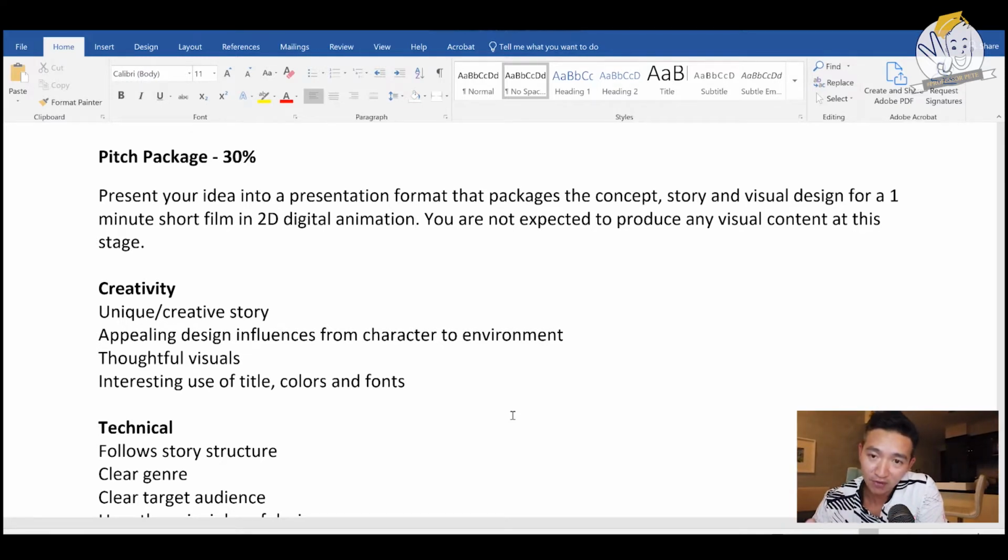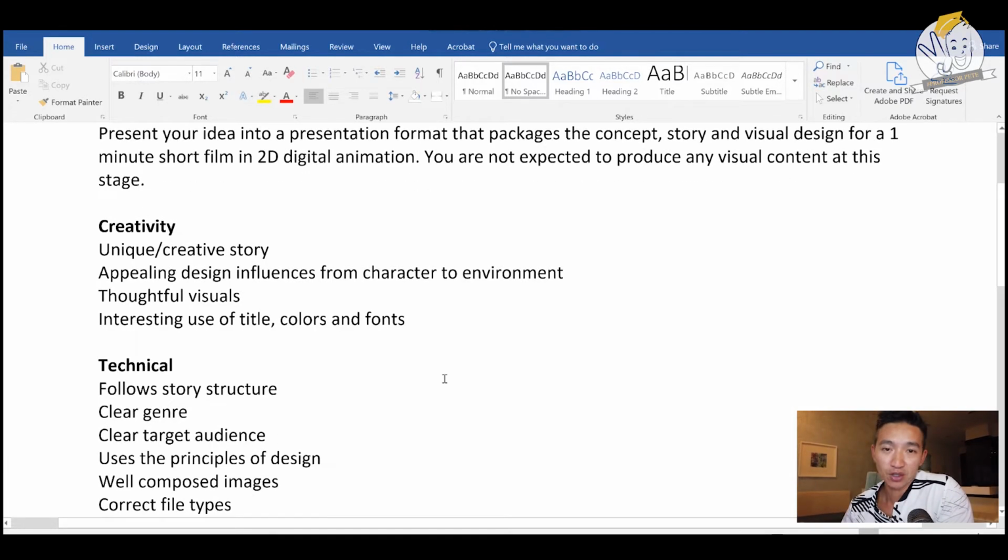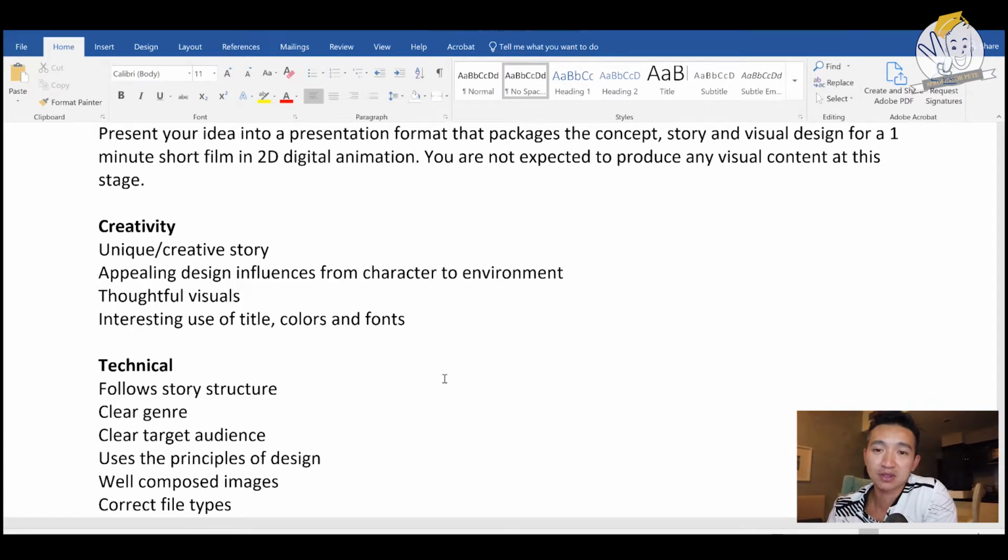Here are the things that we're looking for in terms of creativity and technical. Unique and creative story. Now this is going to be tough, and I'm going to have a lecture about story and narrative. You can always rehash another idea. You can always remake something. And there's always ways to come up with ideas. Again, I'm going to give you some hints and tricks to figure this out.